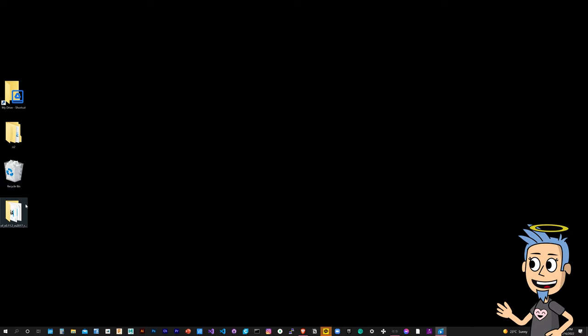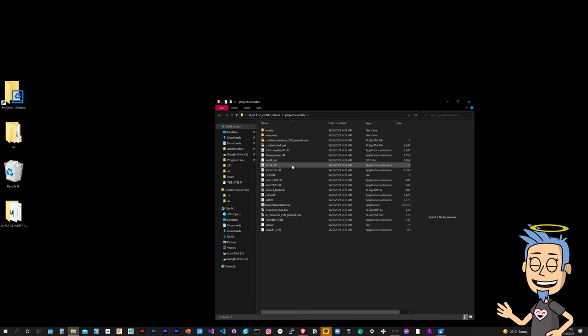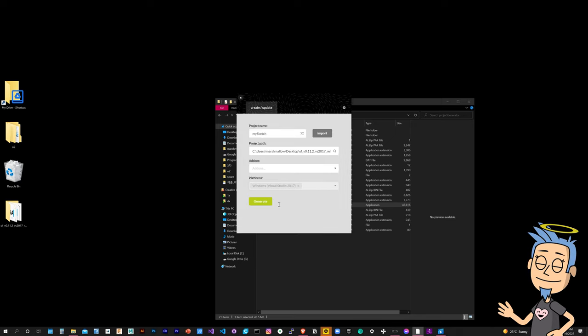So first of all, we're going to learn how to use the project generator. The project generator is an app that lets you easily make open frameworks projects. So let's go to the open frameworks folder, go to the project generator folder, and click on the projectgenerator.exe. Now, we're going to change our project name into My Simple Game.